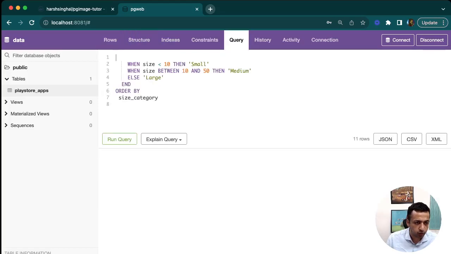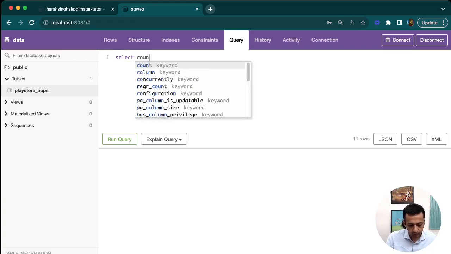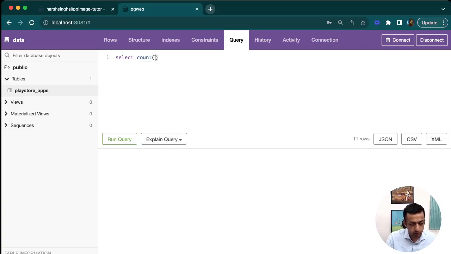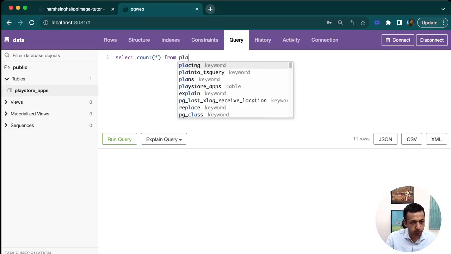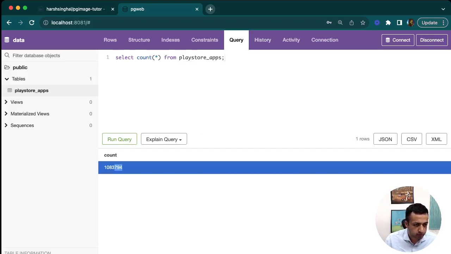You have a query window where you can express your SQL queries. Let's say select count star from Play Store apps. And when you run this query, you get the result, which is the number of rows in this data set, which is around 1 million rows. You have 1 million rows here.